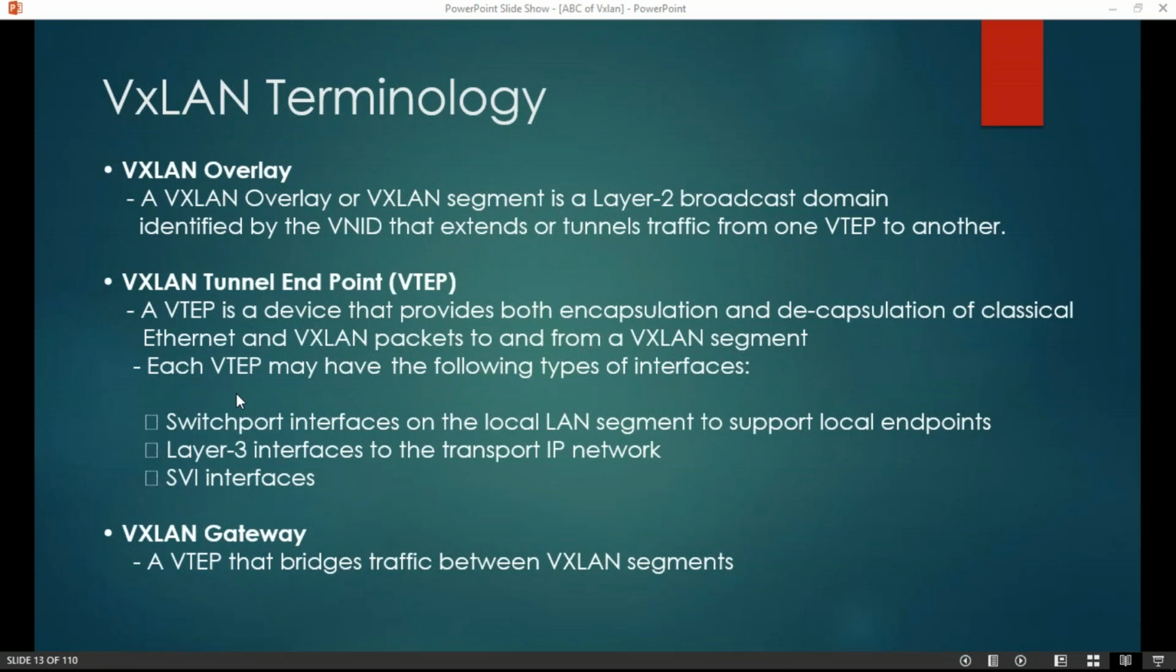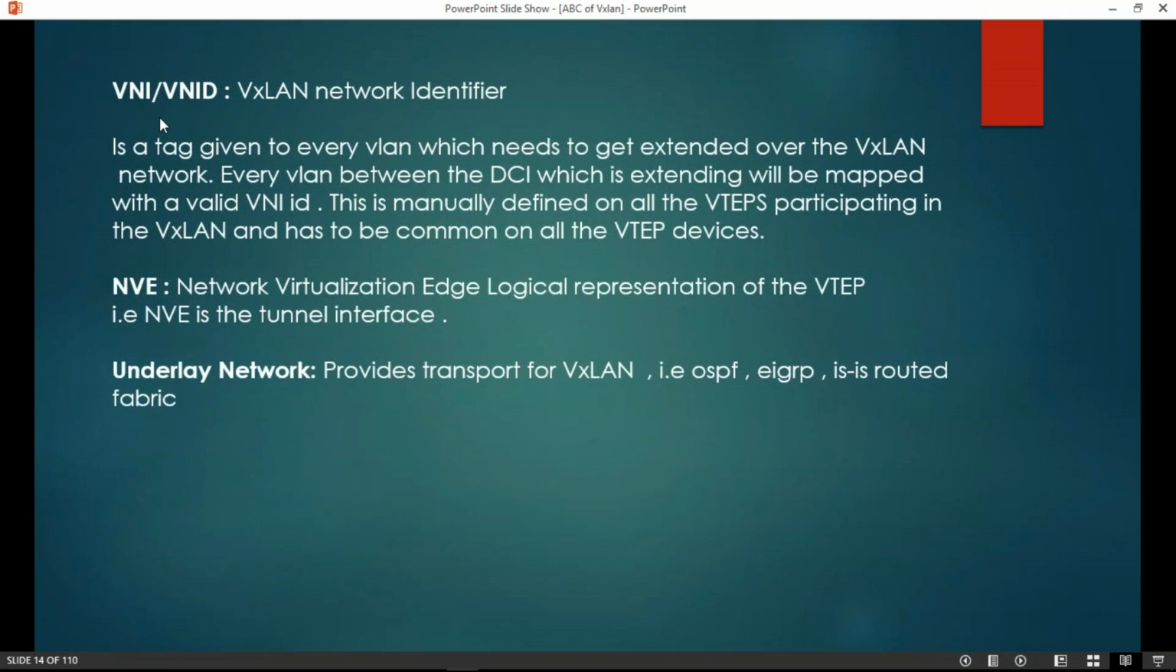Now what type of interfaces are there? The switch port interface on local LAN, layer 3 interfaces, SVI interfaces. Correct? Then we have VXLAN gateway, obviously a VTEP that bridges traffic between VXLAN segments. So whenever you are bridging the traffic, you need a gateway, okay, and you can define the VXLAN gateway. Now finally VNID, we'll discuss more about this VNID in the upcoming sections.